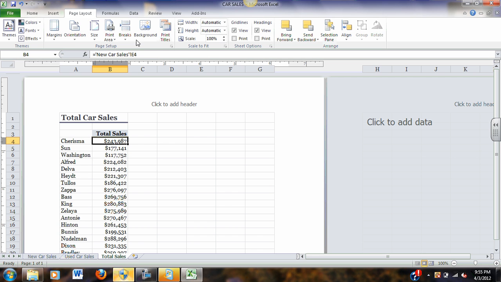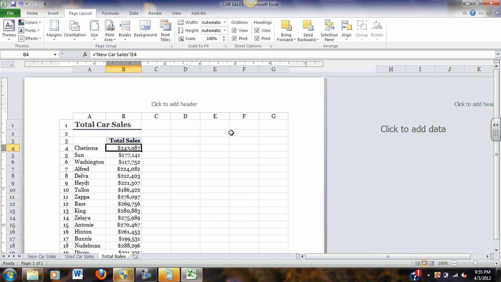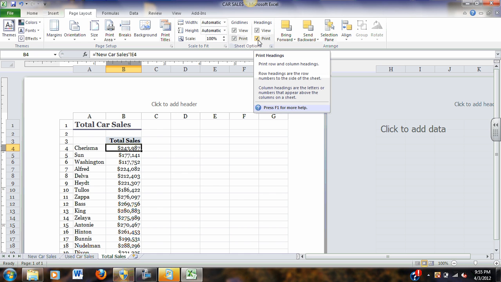Okay, and now we're going to click the page layout tab and make sure that you have print grid lines and headings. A lot of students forget to add that, so make sure you select the print grid lines and headings.